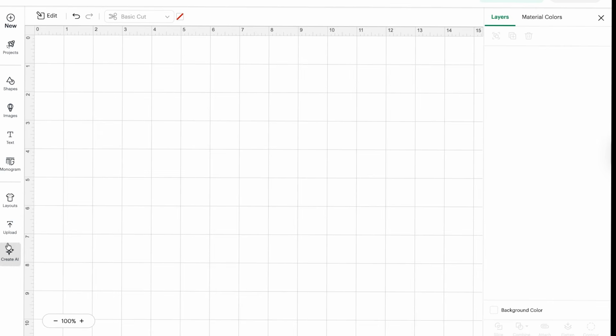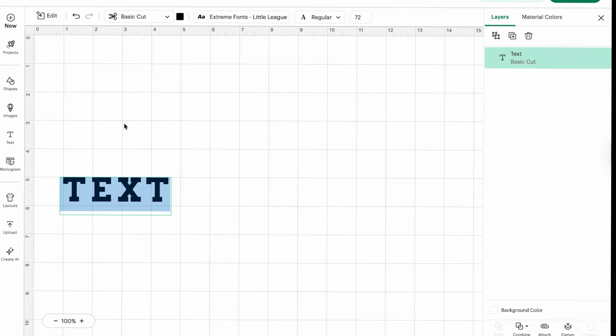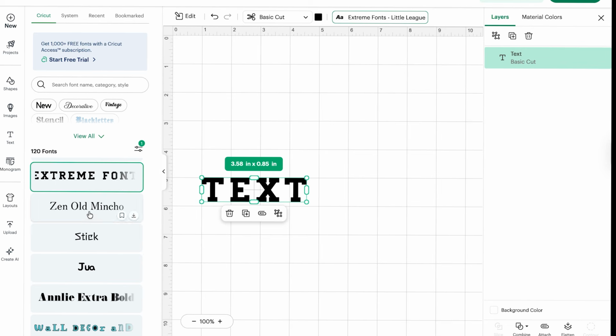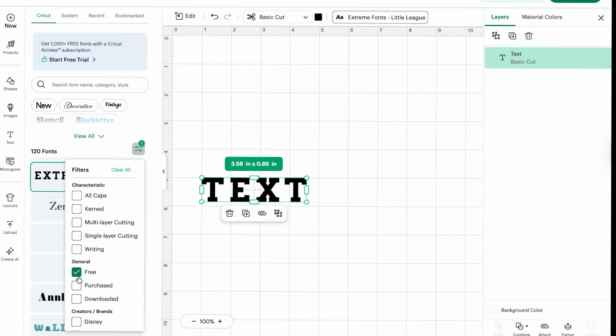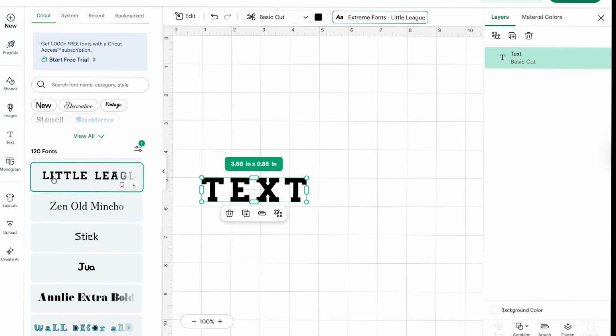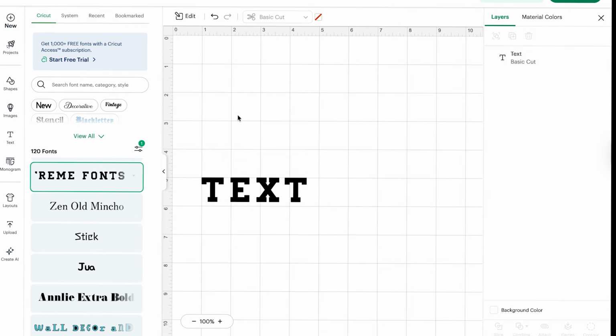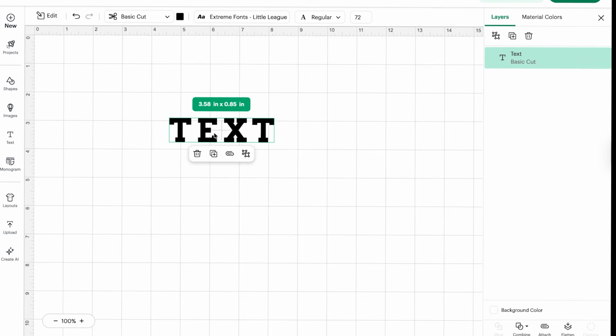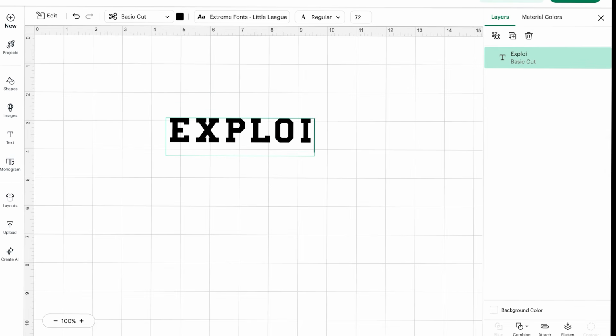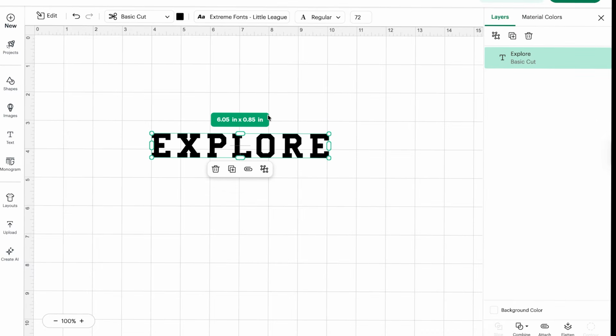So we're going to start by going into the text tool, and we're going to grab our text. I've already chosen my font, and it's this Extreme Fonts Little League. To find it, you're going to go into fonts and filter for free fonts, and it's under the Cricut free fonts. So I've got my text box there. You can use any text you want because this works with all texts. And I am going to just type in Explore. So that is what I want to put on my purse.